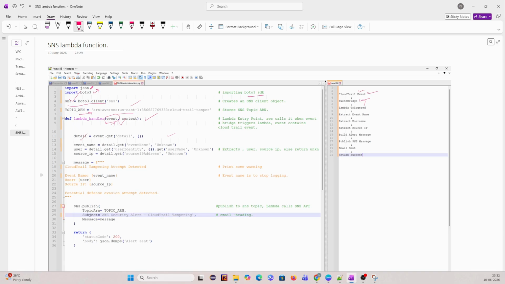Then we are going to initialize one variable here to get the details of the API. Here we are going to extract the username and source IP, or else it is written as unknown. So we extract the username and the source IP from where the API call has been made. Here we are printing a message saying that CloudTrail tampering has been attempted and detected. We also extract the event name. The event name can be that he is trying to stop the logging, or trying to delete the events. We also capture the source IP from where the API call has been made, and the Lambda function is going to call the SNS API with the help of this function.